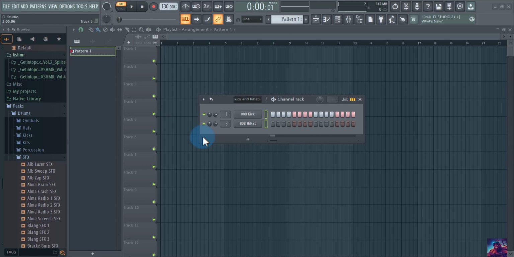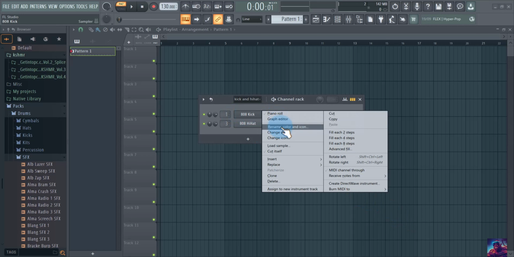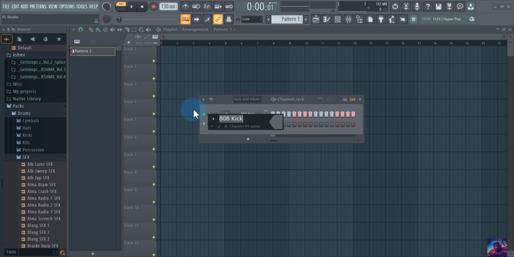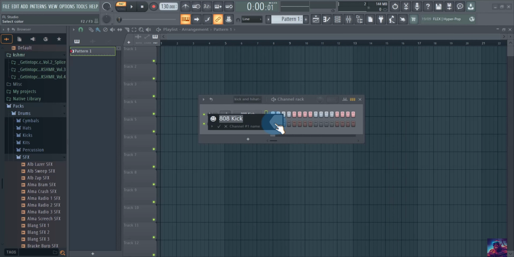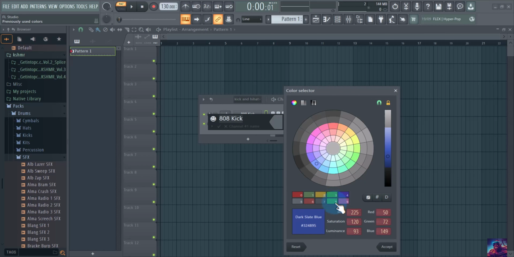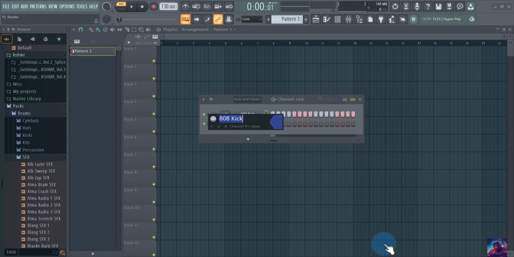You can always change the color and the icon of a specific instrument. Left-click on the instrument and choose Rename, Color and Icon, and then change to whatever you like. I'll choose the smiley face and the color blue. Now press Enter.